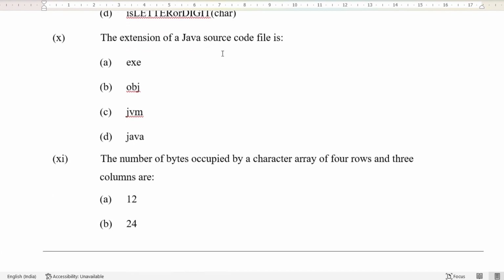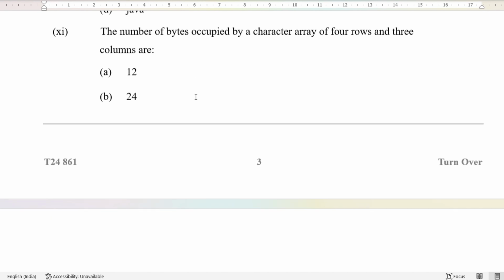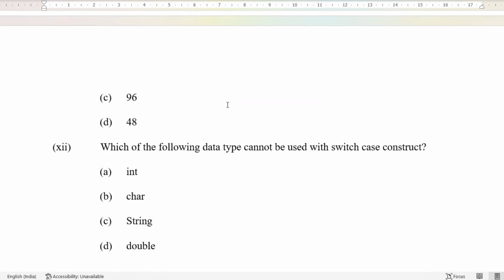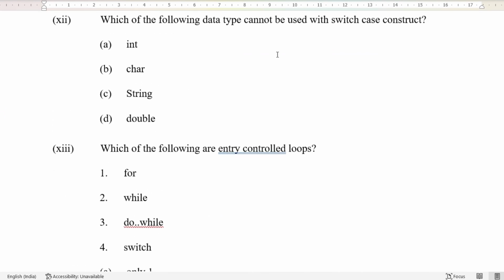The extension of a Java source code file is: .exe, .obj, .jvm, .java. The number of bytes occupied by a character array of 4 rows and 3 columns. Character array, what will be the number of bytes? 12, 24, 96, 48. Which of the following data types cannot be used with the switch case construct?